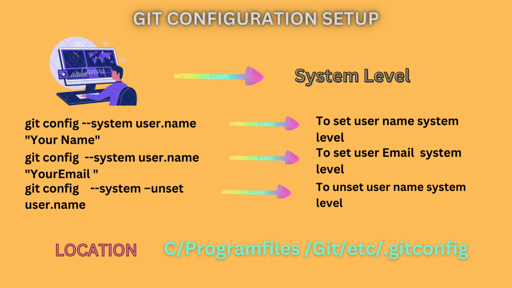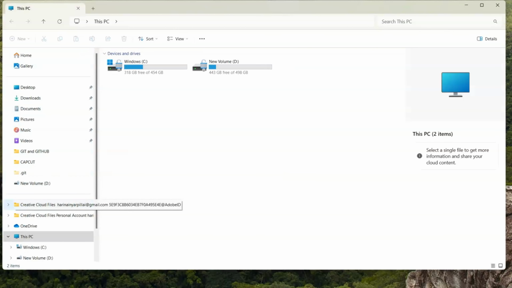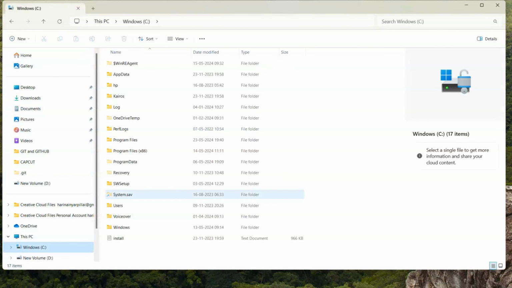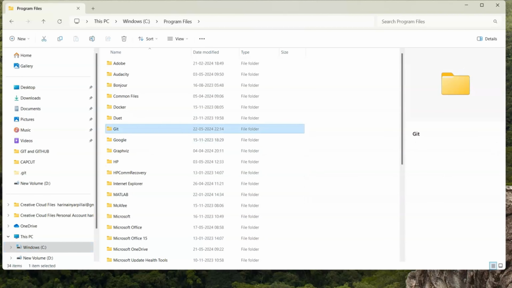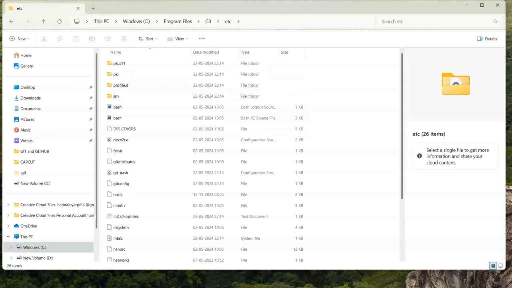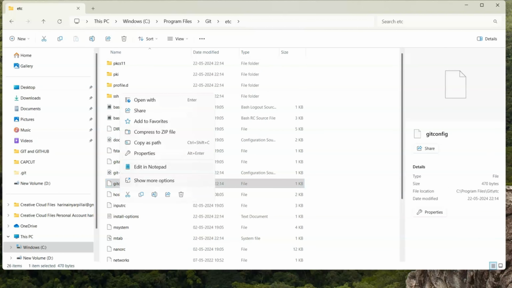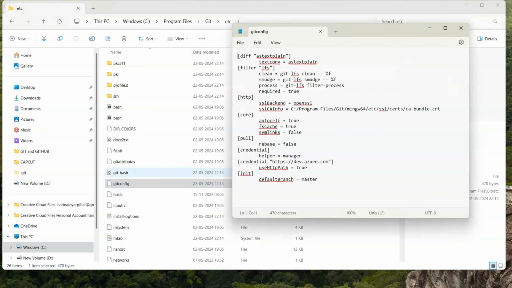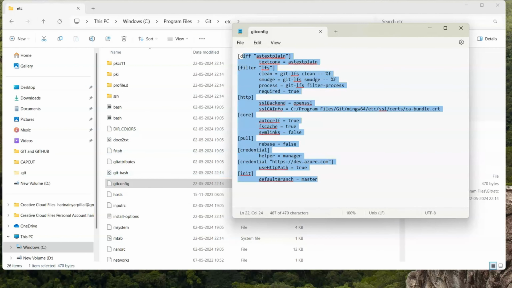The third level is the system level, which is the highest level in the hierarchy and applies to all the users on the system. Similarly, the command for setting username and email is git config system user.name. The third config file is present inside the C drive, Program Files. Inside Program Files, you can see Git and inside that etc and gitconfig. Since I have not set any username or email, the user section is not available. Similarly, you can set and remove the email ID and username for all the three levels.